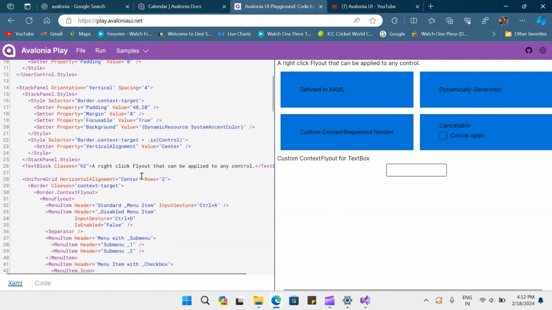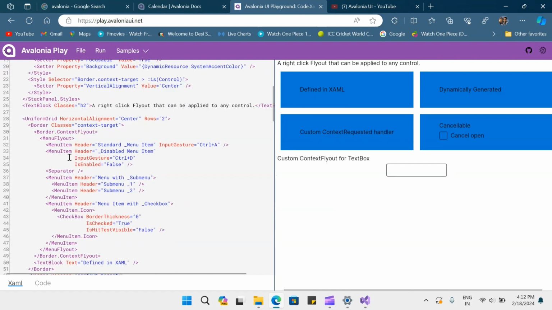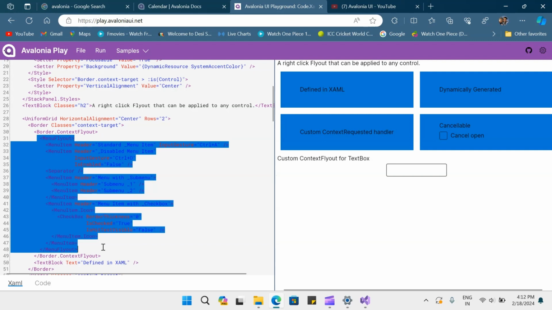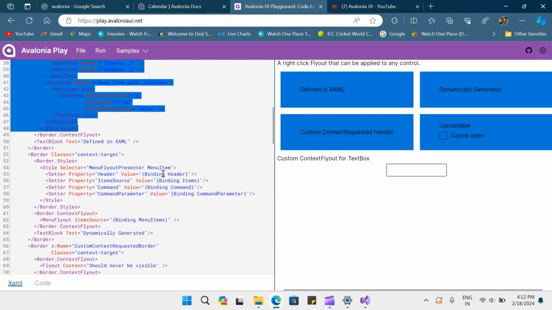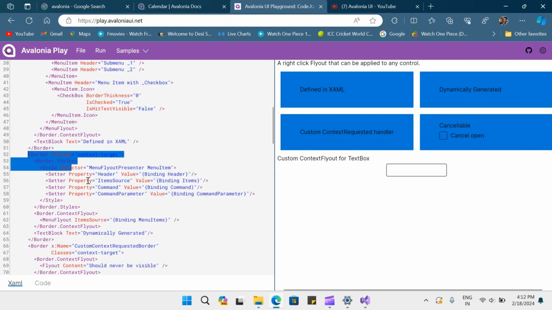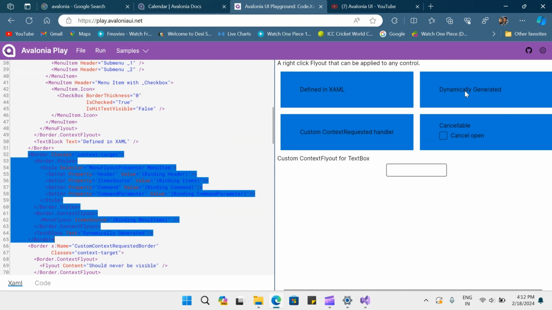You can simply use it by creating this. Suppose you have a grid, and inside this uniform grid you have a border, and then inside the border you can create this context flyout, and you can set the flyout menu. What is the menu that has to be displayed when you right click on the control? So in this example you have a different flyout.